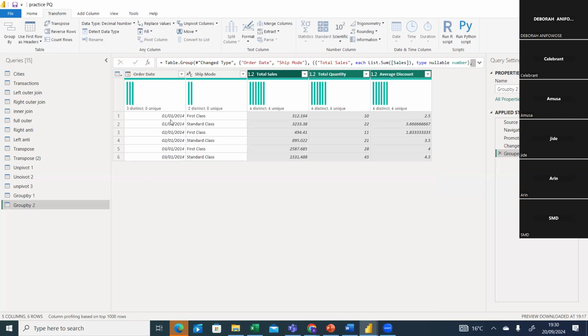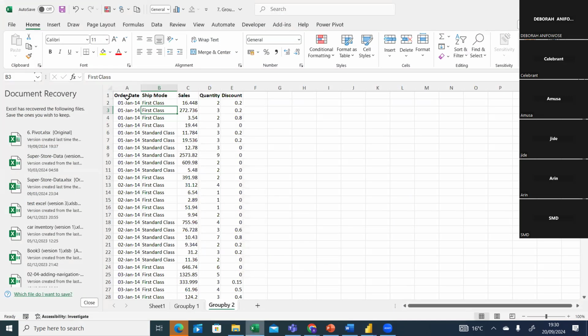So this is for when it's this order date and ship mode is this, that is the total sales. These two conditions must be fulfilled before you can do total sales. That's where SUMIFS in Excel comes in, it is SUMIFS when we have more than one condition.